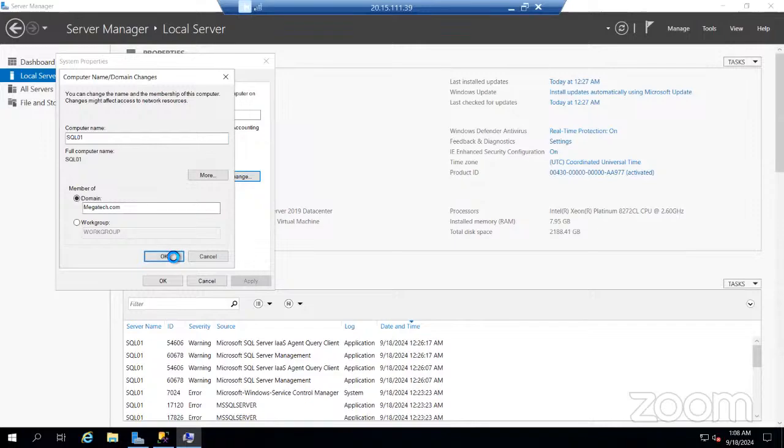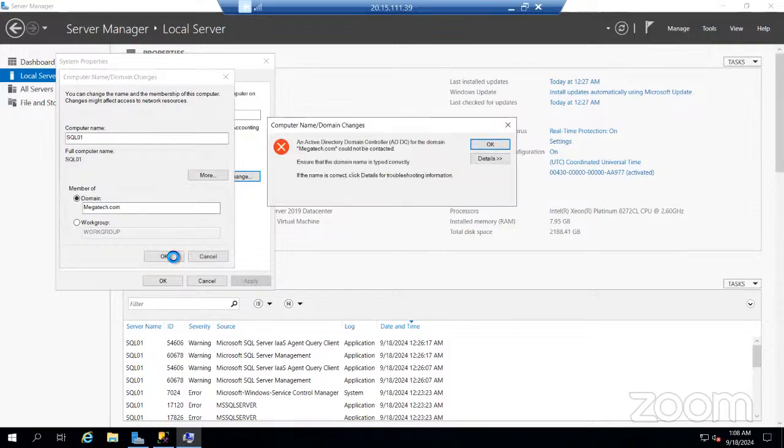If this thing works, I'll be surprised because I know they are not in the same address. But let's see. Aha! I knew it would happen. You see that? It says it cannot be contacted, right? Can you guys see that? Click on OK.